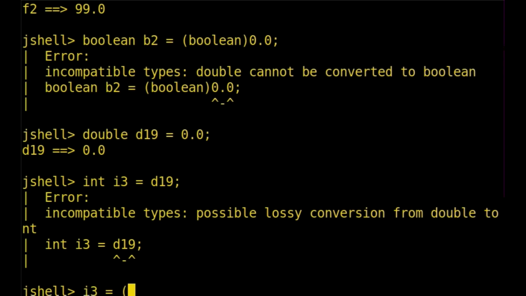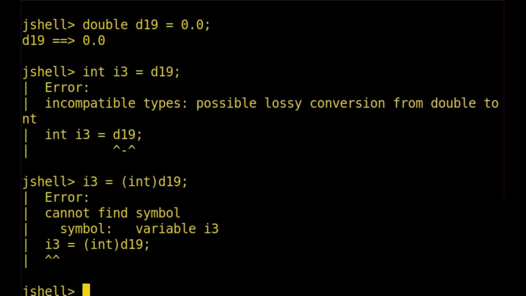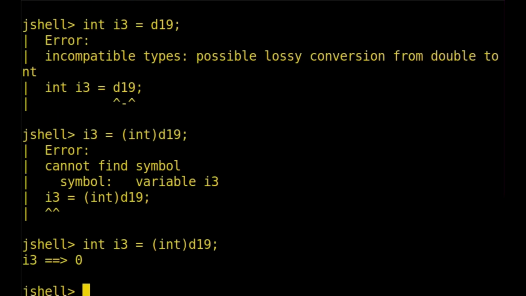Let's try and cast it to an int. The double to an int. So D19, we cast it to an int. Complain, oh, I didn't create the int value because that one gave me an error there. So let's just fix that. I have to tell it it's an int value. And there, that's fine if I cast it.